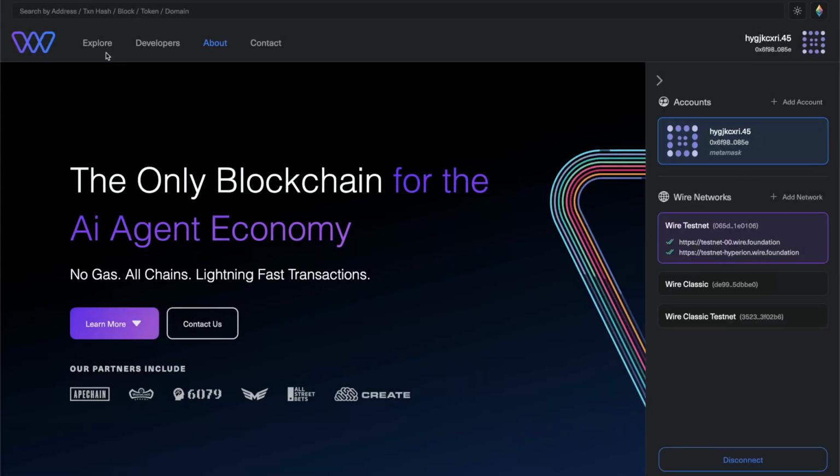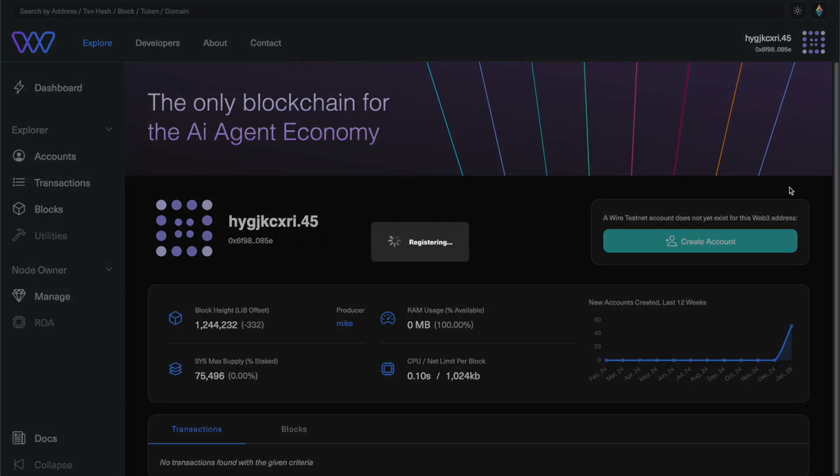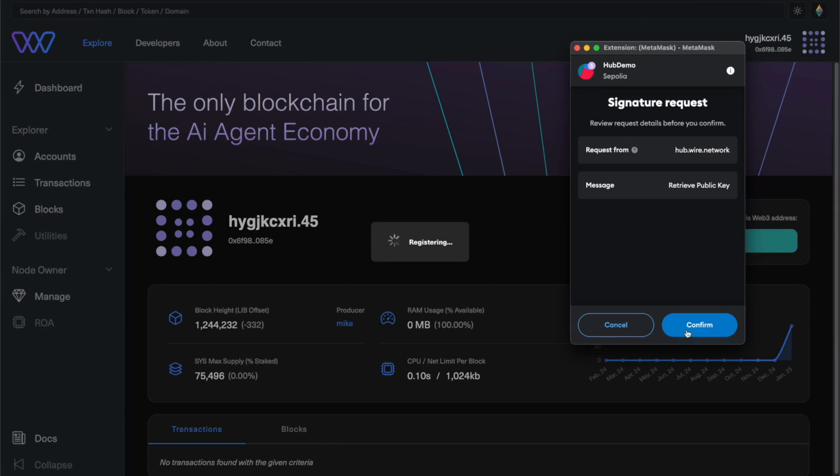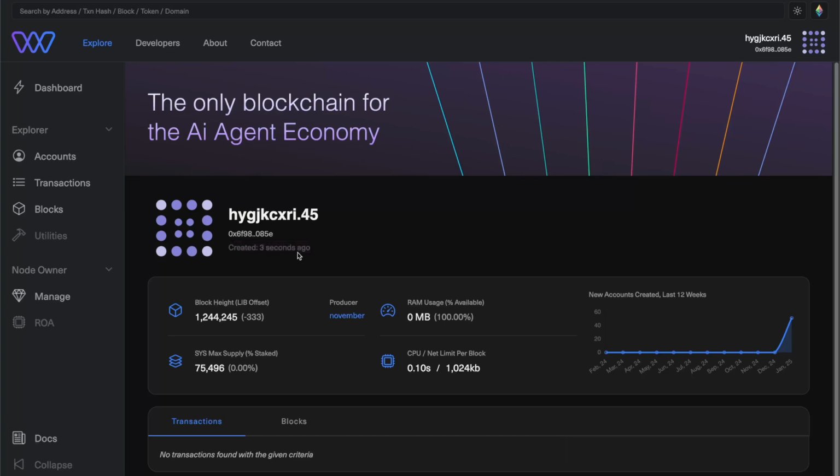Now we're going to go into the Explorer and we're going to create our account on the Wire Testnet. You just need to sign a message to retrieve the public key for your new account. You can see here that it was created on chain.